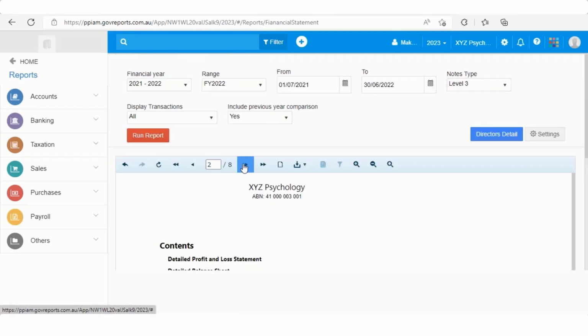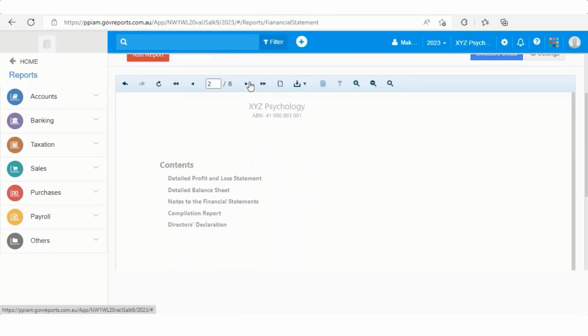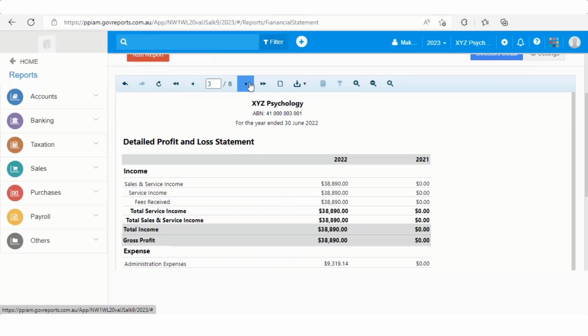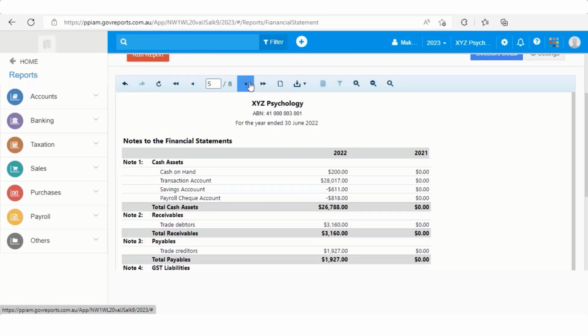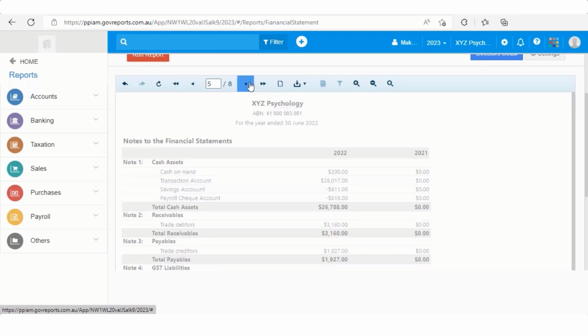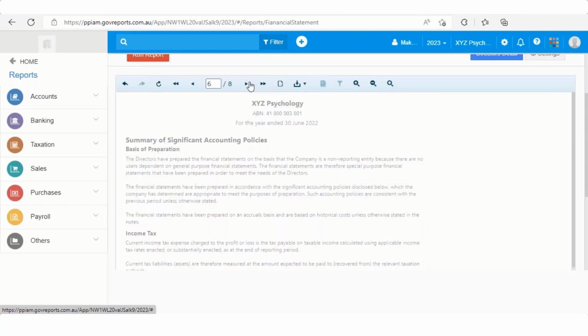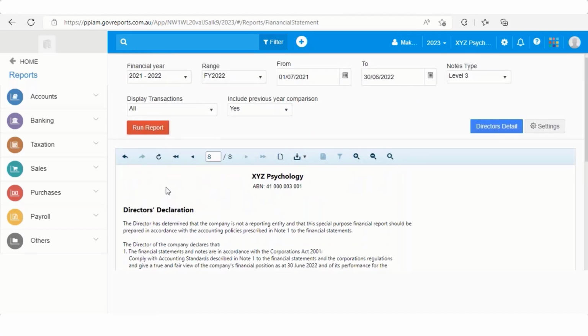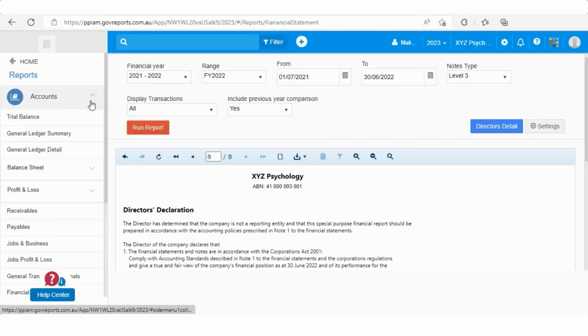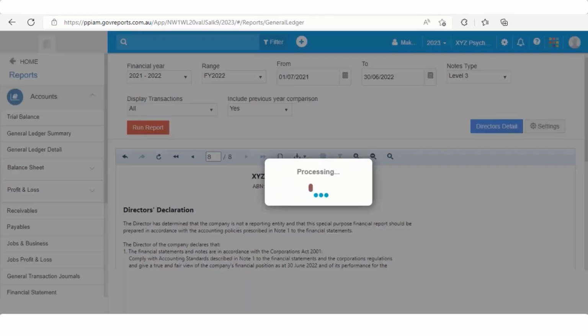We'll just have a quick squeezy through this. So we've got the detailed profit and loss, we've got the balance sheet, notes to the financial statements, and director's declaration. So a comprehensive set of financials there for your client. In this case, it's for XYZ Psychology. We'll now have a look at the general ledger detail report.